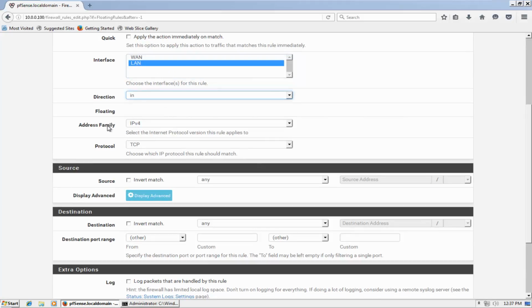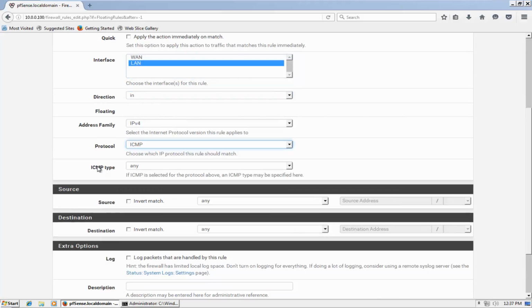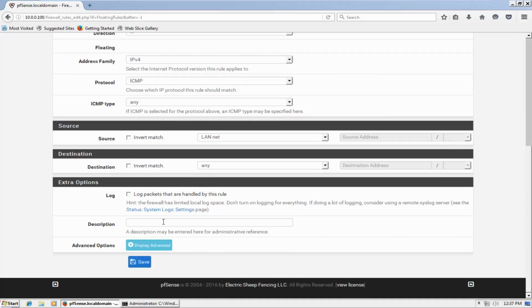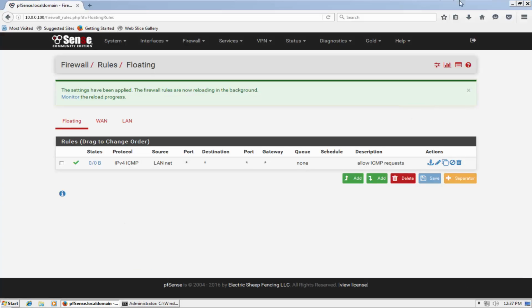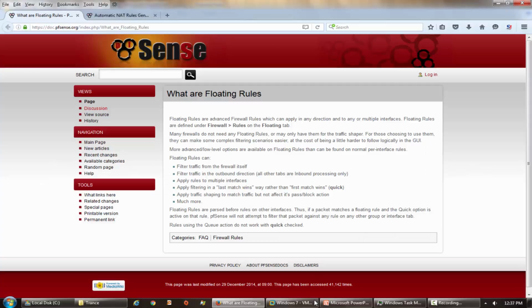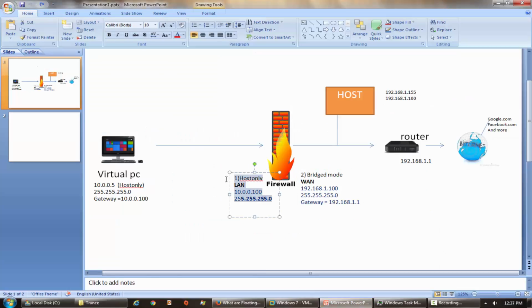Direction in, protocol ICMP, type any, source LAN network, destination any, and name it allow ICMP requests, and apply. So I made one rule here on the LAN interface tab that if an ICMP request is entering the LAN interface, allow it.